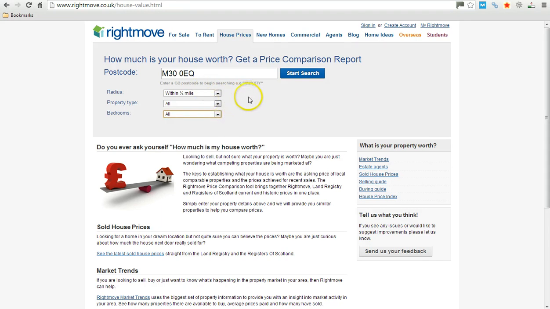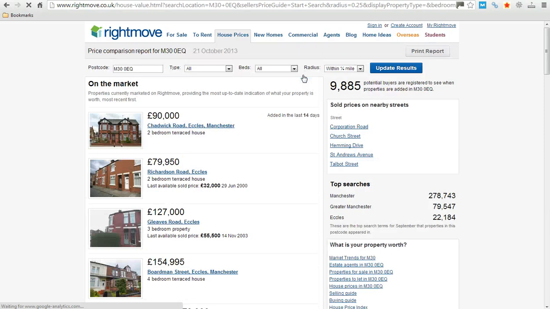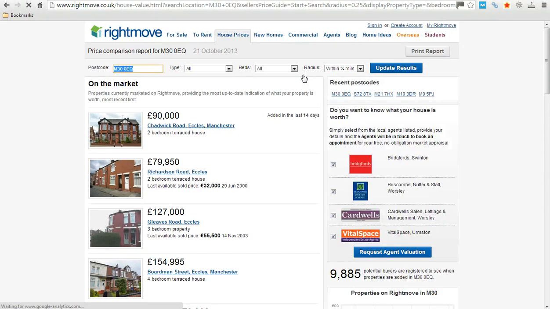We're going to leave them all as they are at the moment, simply because it will give us more data to look at. And it will just be easier for this guide to show you as much data or figures as possible. So if we click on start search, then that will bring us up the Rightmove price comparison report for this postcode.